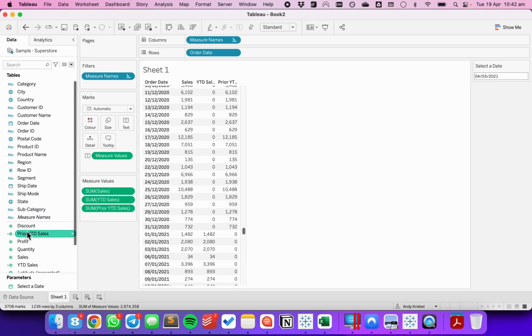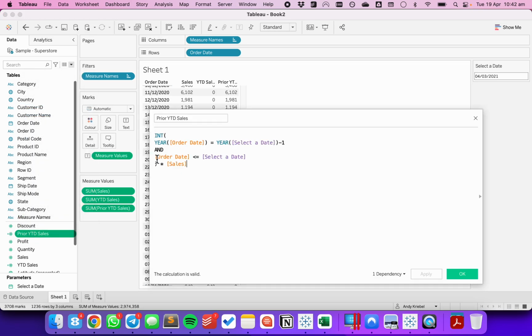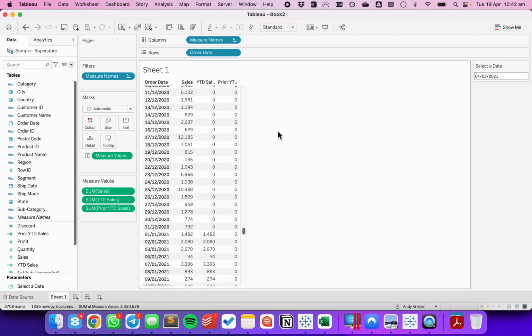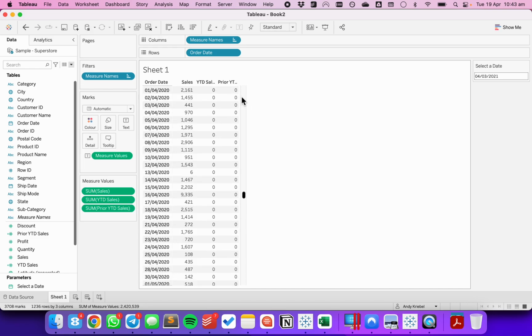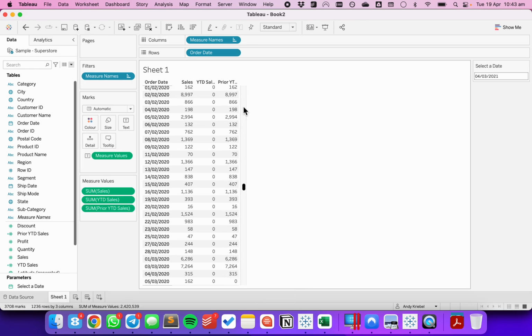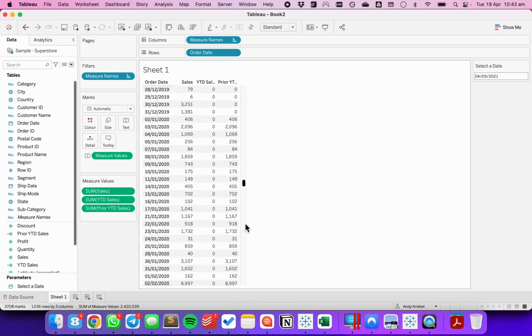Now, the problem with that is that this calculation here is saying, look at all order dates. So what I want is to use a date add function with our selected date. I want to subtract a year from that date. So year, minus 1, select a date. So again, this is saying we want to take our parameter and subtract 1 year from it. Hit OK. And now if I scroll up to March, you'll see the data starts on March 4th and it ends on January 1st.